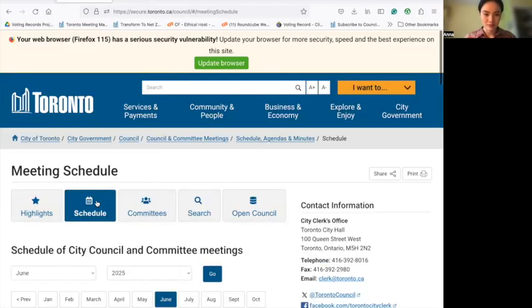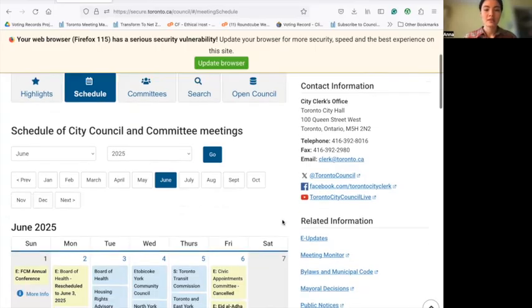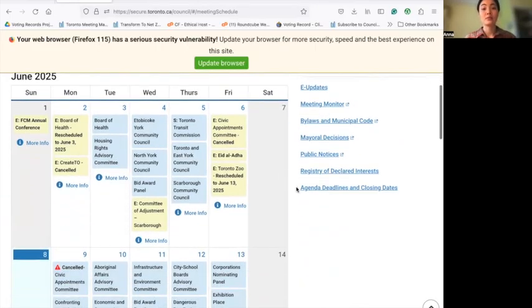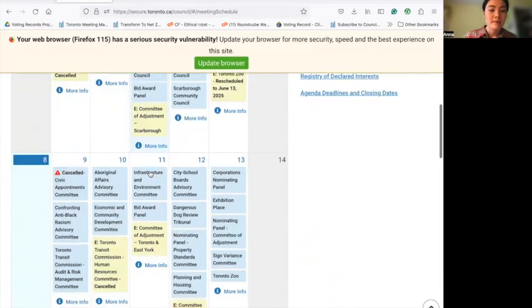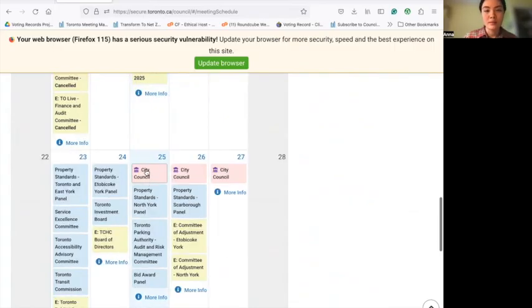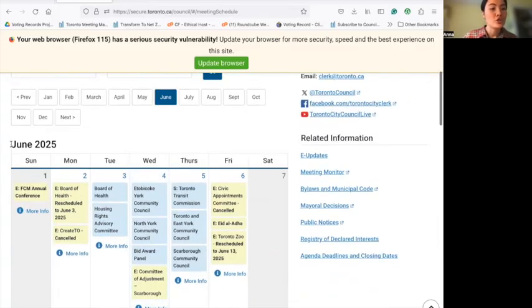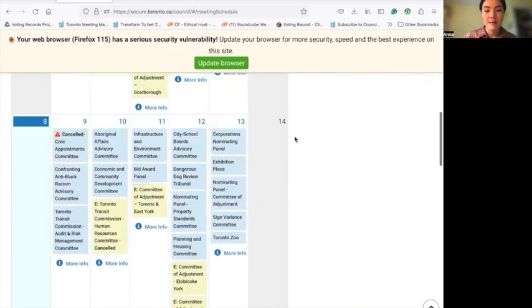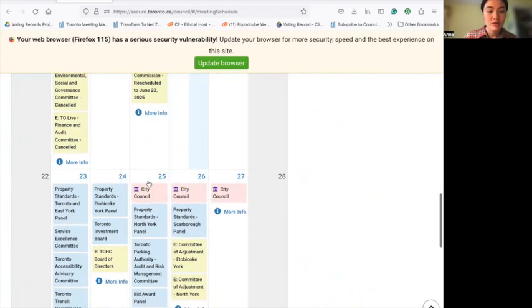So if you select schedule here, you'll see a calendar and you'll see when all the committees and city council meetings are. So for instance, let's see when city council's meeting here. So I believe this is for the month of June 2025. And for the month of June, there's going to be a city council meeting on June 25th, 26th, and 27th, at least as of now.